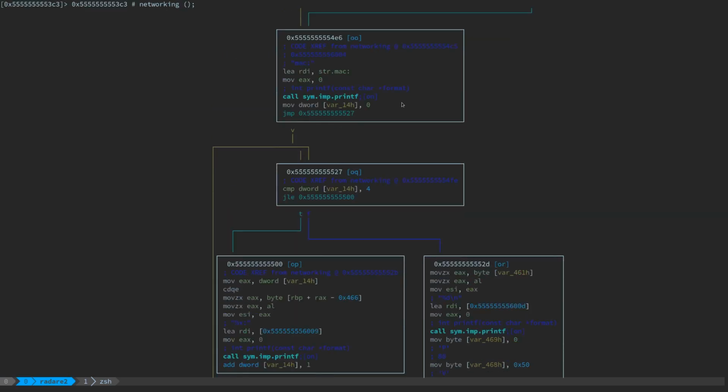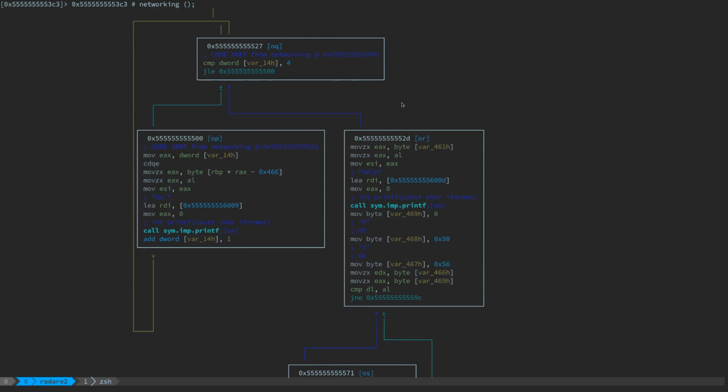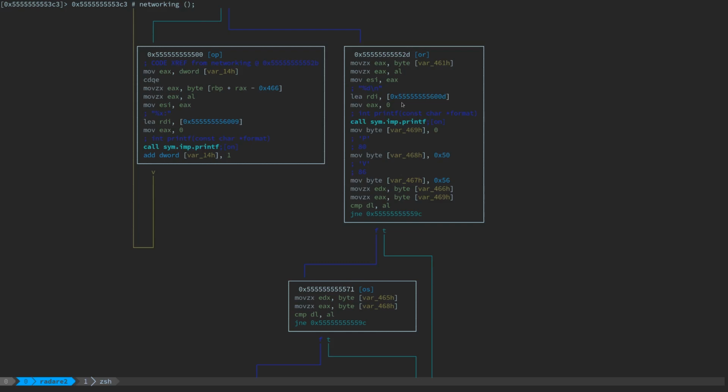So we scroll up a little bit. What might be happening here is we're fetching the MAC address from the system and printing it out. Why we're doing that, I'm not too sure. We are in a malware sample, so who knows.